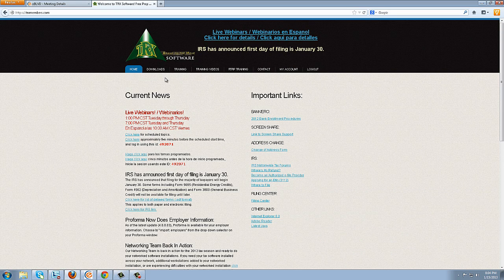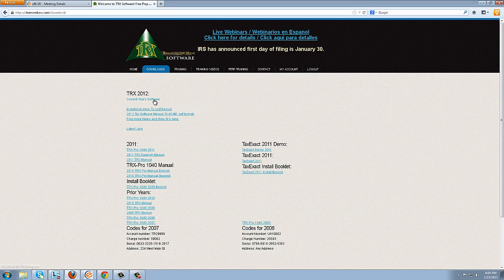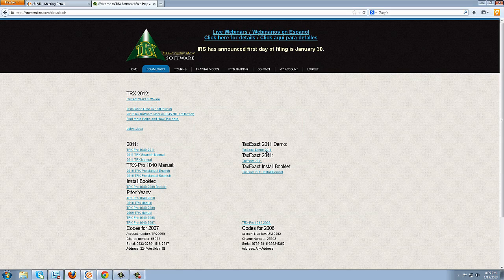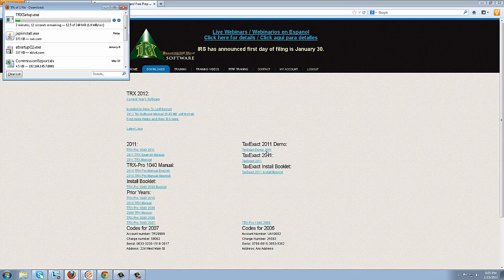After we log in, we're going to go to the download screen and click on current year's tax software in order to download the setup file. Keep in mind, downloading the setup file can take some time. It's quite a large file of 248 megabytes.